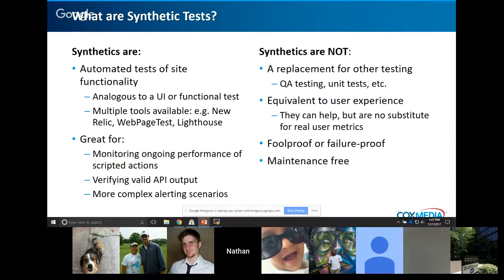Synthetic tests are great for monitoring ongoing performance of scripted actions. You can do things like, say, go to Swing, log into it, make sure widgets are loading, and then log out. It goes beyond a basic ping test, and it can help alert you to problems before your users run into them. Similarly, you can monitor API endpoints and validate the data output, not just that it's present, but that it's in the right format and that it makes sense and is valid for what your application is expecting. Synthetics also lets you do some more complex alerting scenarios that I'll get into in a little bit.